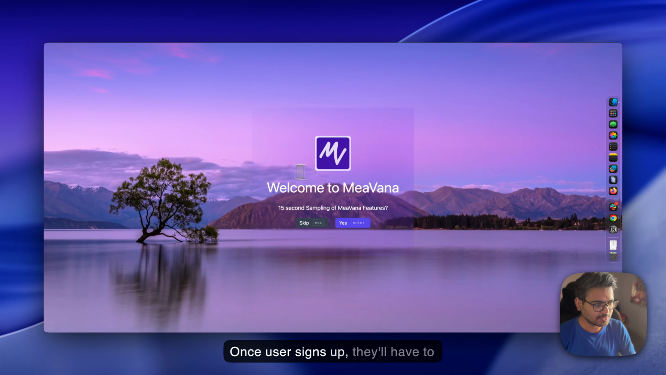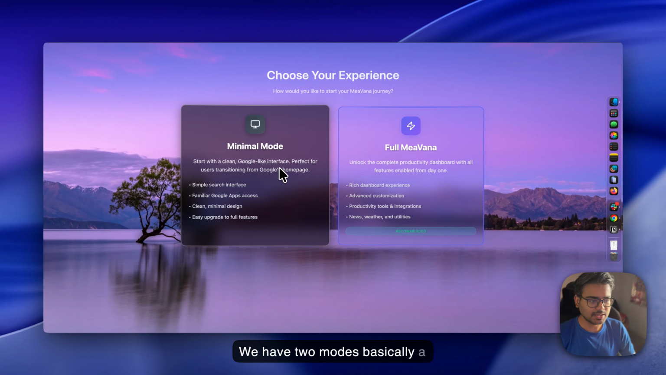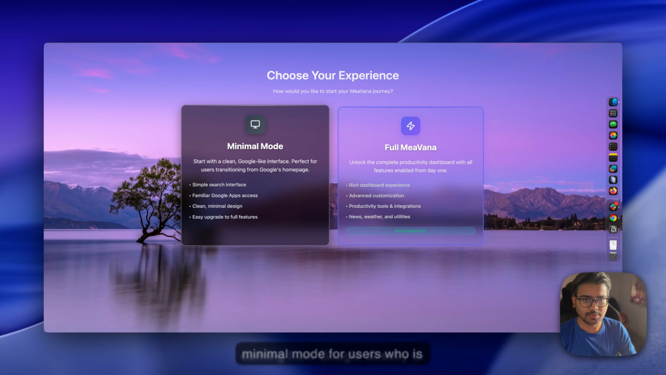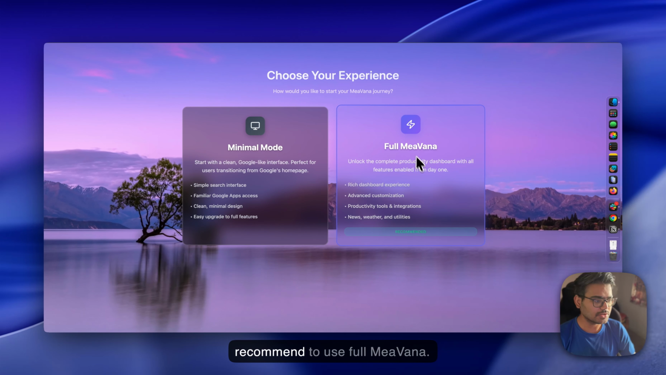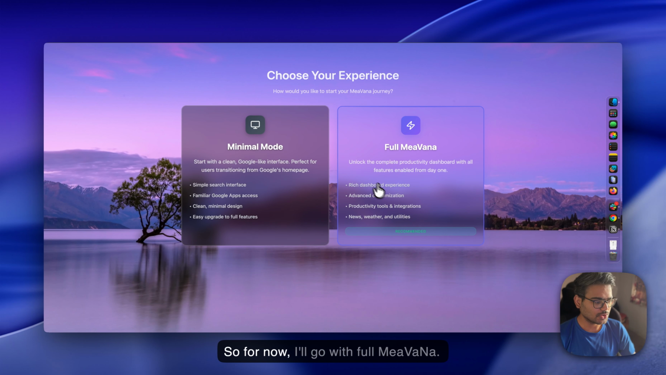Once the user signs up, they'll have to either skip or enter to go through the onboarding process. So I'll hit enter. We have two modes, basically a minimal mode for users who are coming from Google directly to MeaVana. We don't want them to be distracted. So to get the most out of MeaVana, I'd recommend using full MeaVana. But for some users who want to stick with their Google homepage view whenever you open a new tab, they can avail this mode. So for now, I'll go with full MeaVana.